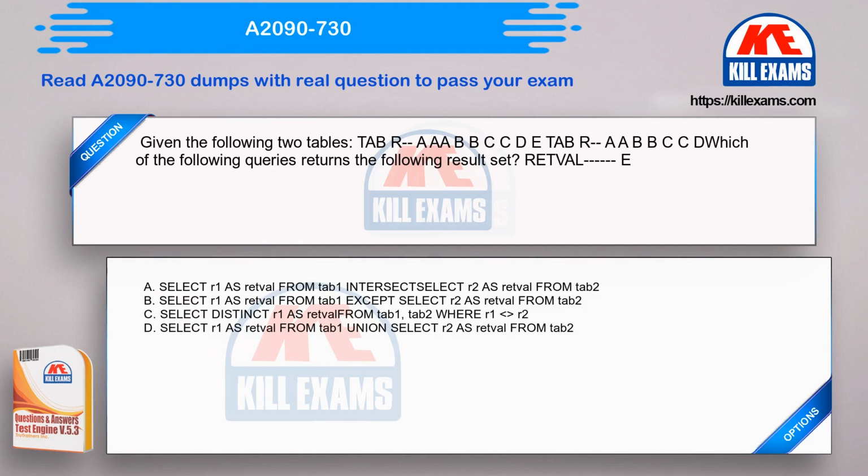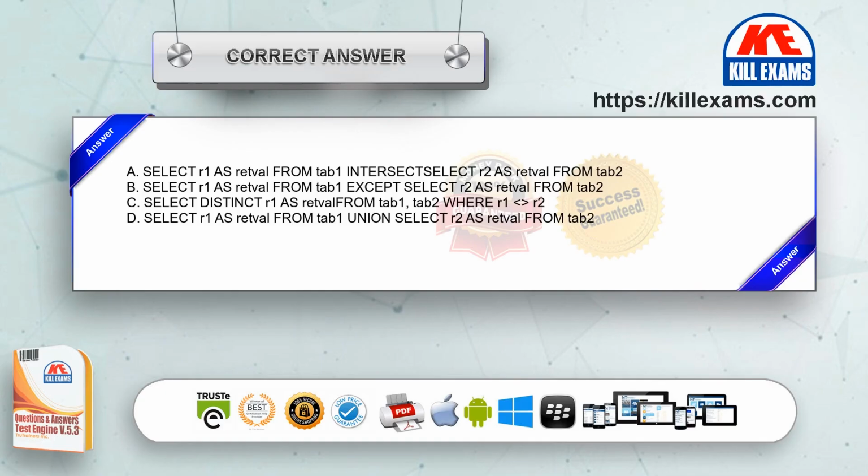Option B. Select R1 as retrieval from tab 1 except select R2 as retrieval from tab 2. Option C. Select distinct R1 as retrieval from tab 1, tab 2 where R1 equals R2. Option D. Select R1 as retrieval from tab 1 union select R2 as retrieval from tab 2. The correct answer is option B.